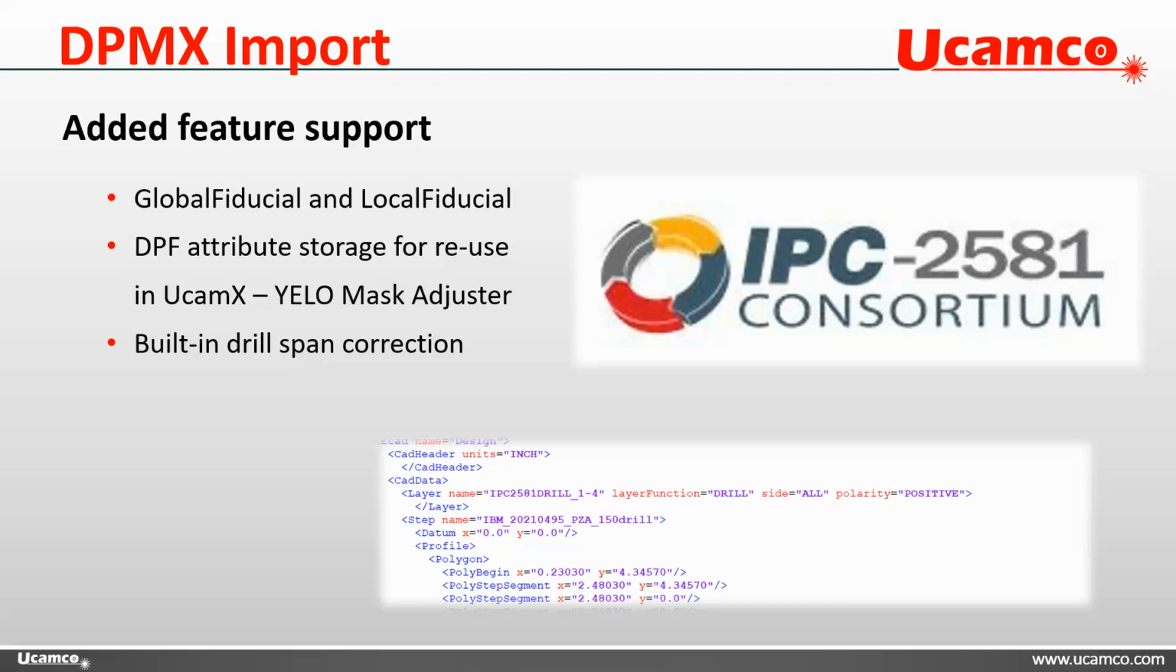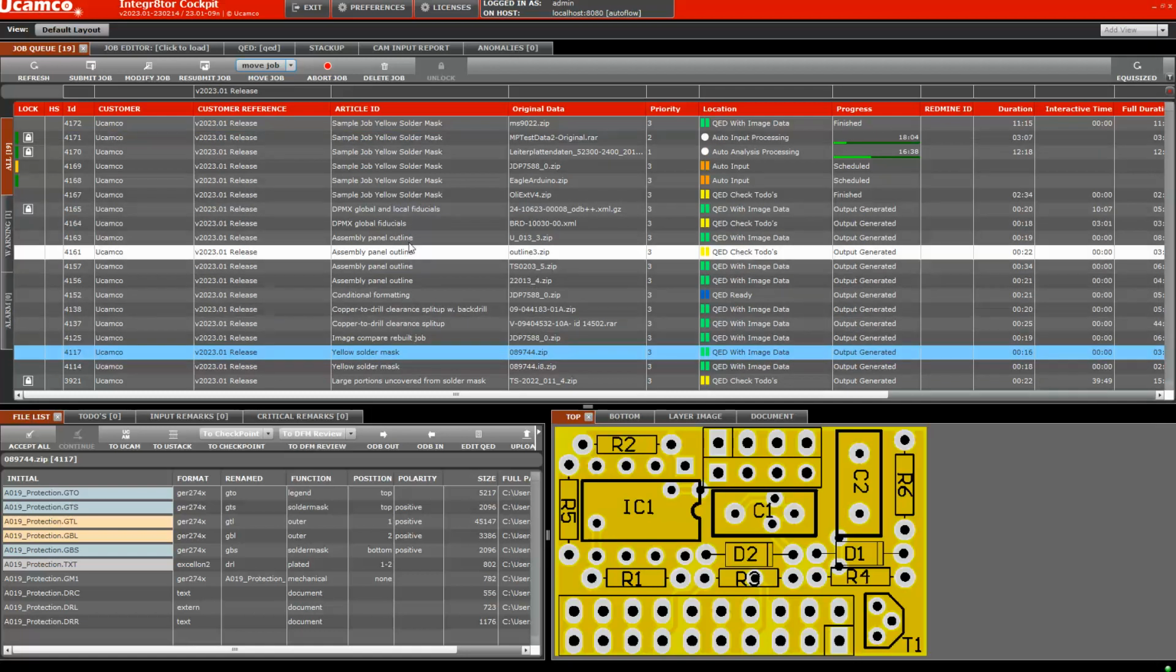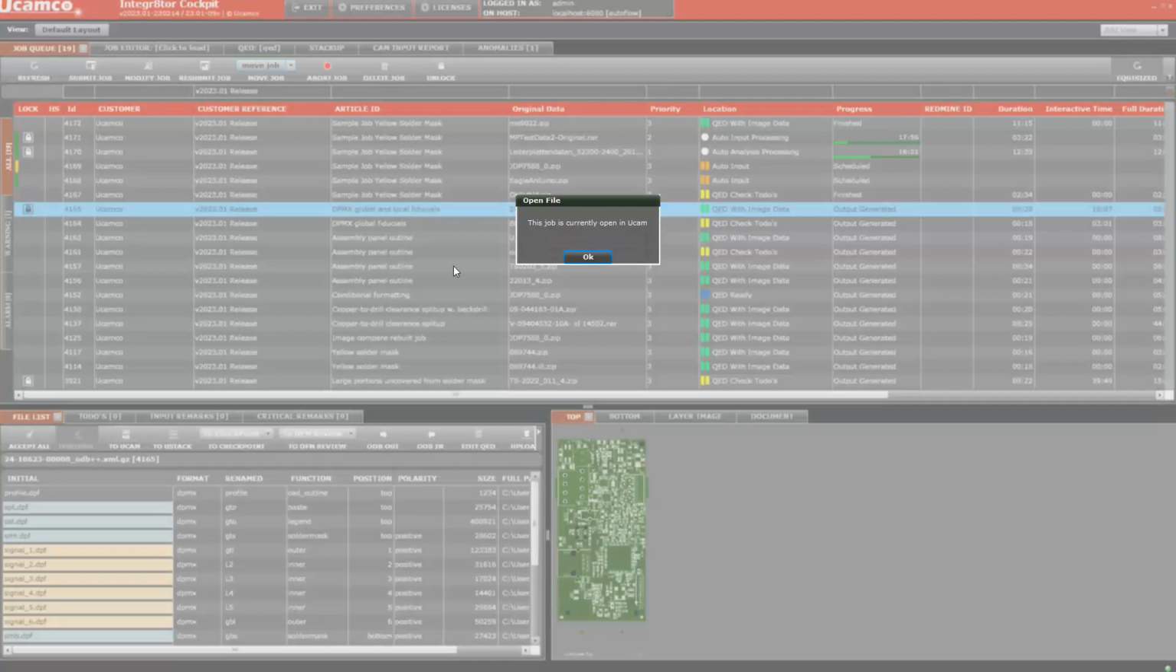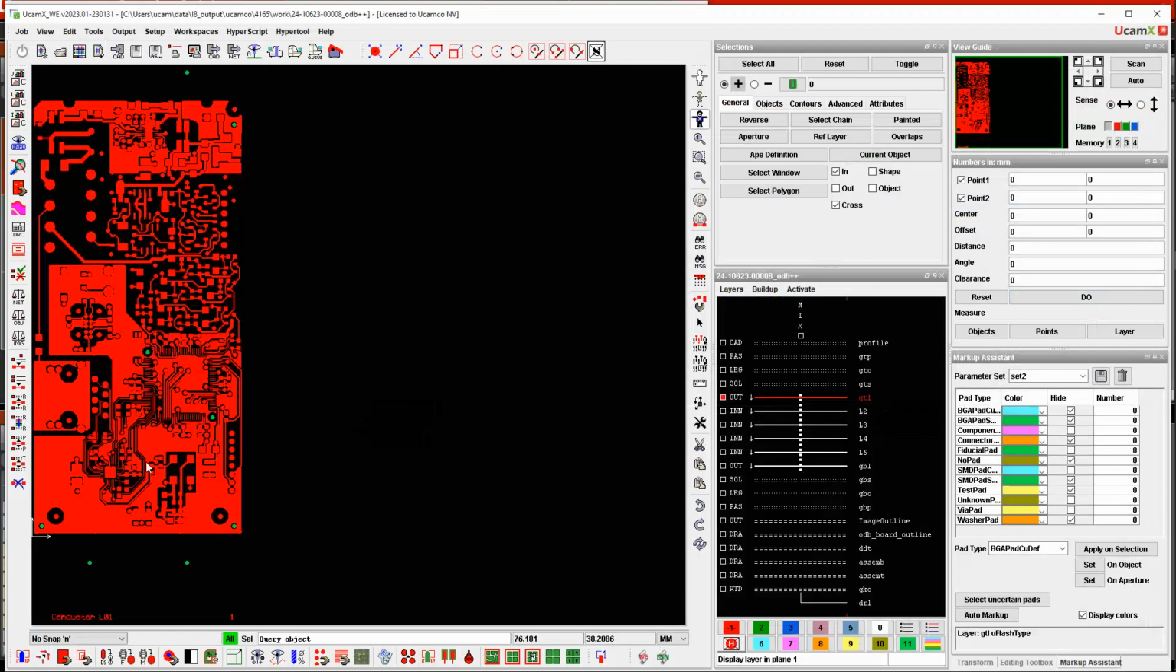But a part that we had not been paying attention to too much was the attribute information, which can be in a DPMX file. One of the first ones to be taken care of in this version is the fiducial, or the support for fiducials. If I take this job after input into my UCAMX, UCAMX or UCAMX-WE has this little tool here, called the markup assistant, which allows you to highlight paths with certain characteristics. And you see here that amongst this red, there are a number of things which are green. Basically, the green comes from this fiducial path.